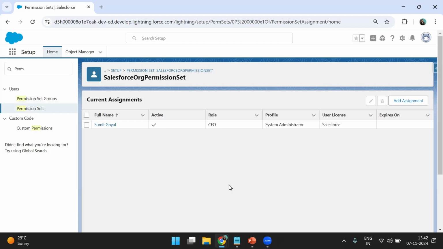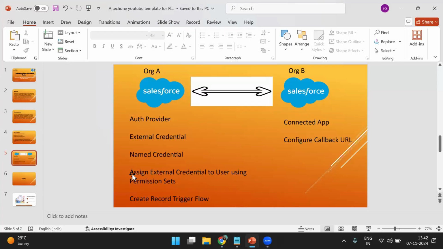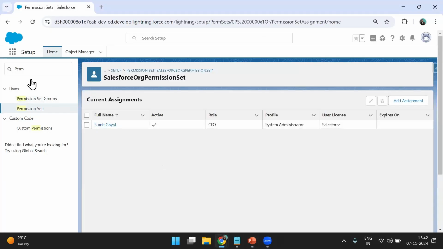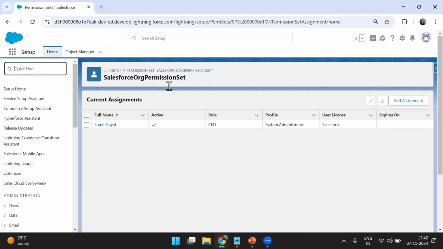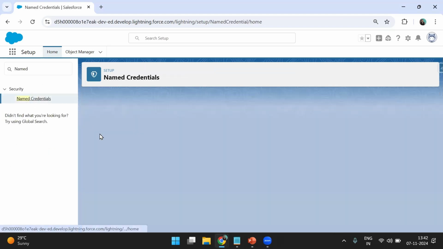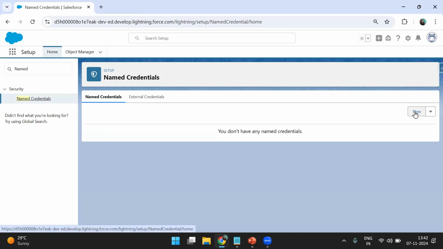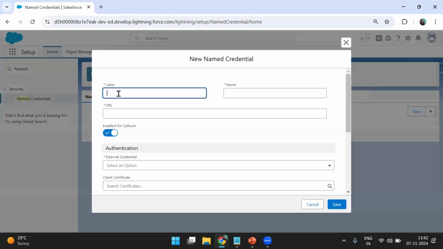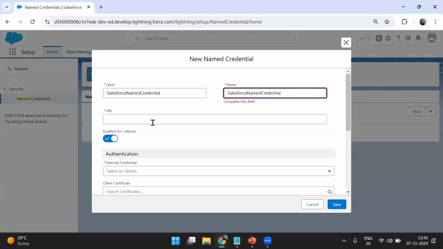And now it's time to create the named credential. See, we have successfully assigned the external credential to the user using the permission set. Now we are going to create the named credential. So how do we do that? Again, I'll get back to setup, home, and whatever settings we are doing right now, all these configurations will be done on org A. So here I again select named credential, and this time we'll create a new named credential. So I click on new, label it, I just give Salesforce named credential. I'll copy this and paste it.